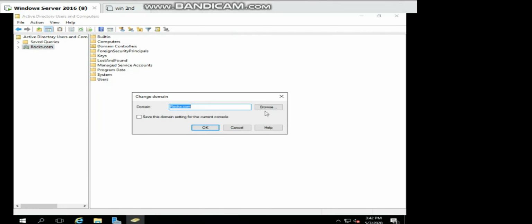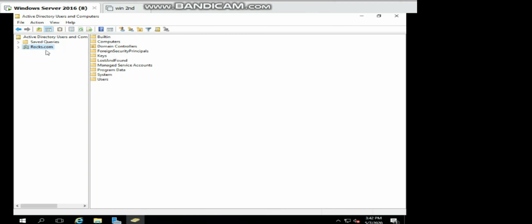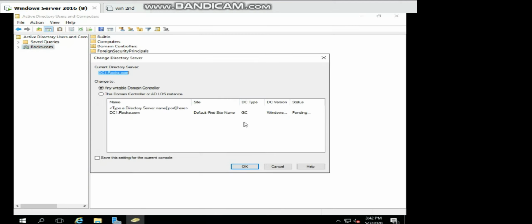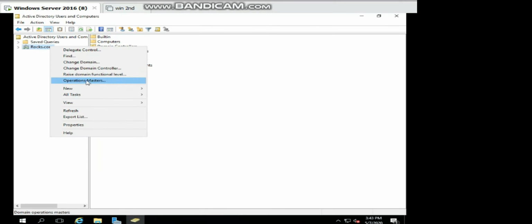And you can change the domain by selecting change domain option. You can do this if you have any subdomain. From here you can just browse and select that, but currently we do not have any subdomain created. If I had any subdomain or trusted domain, it would be listed here. We can also change a domain controller from here. As we have only one domain controller, this is the only one showing over here, or else you'll be seeing multiple options over here.